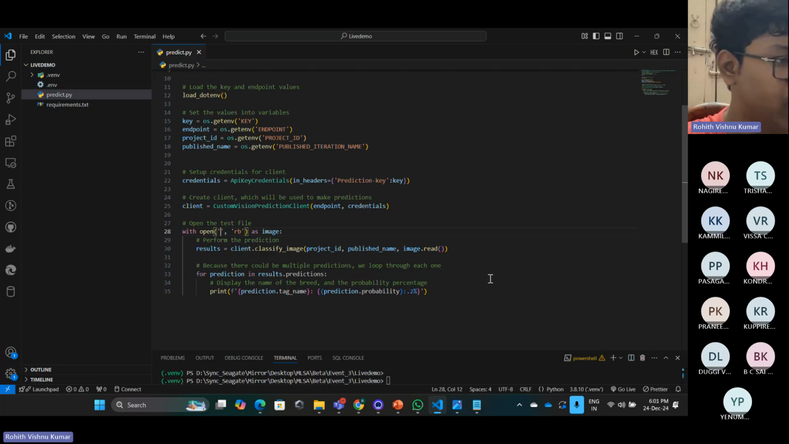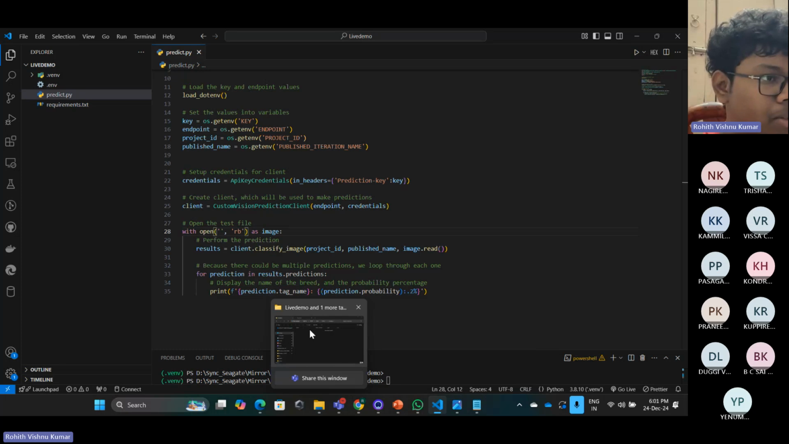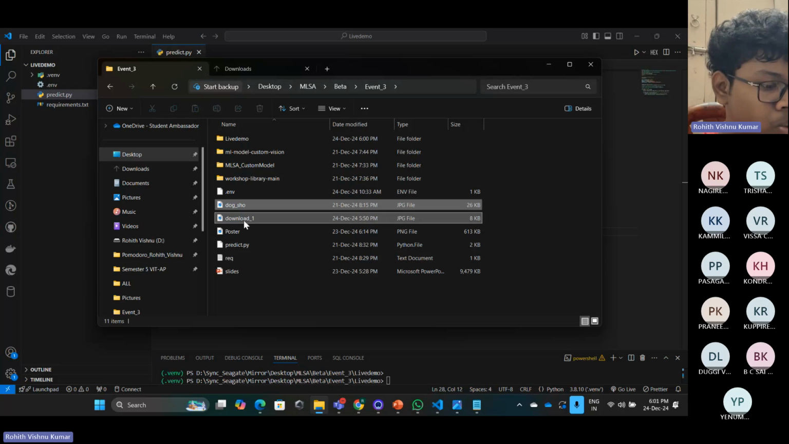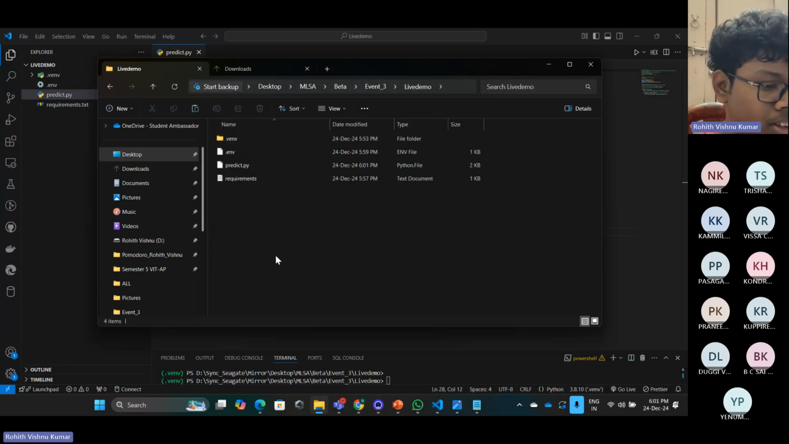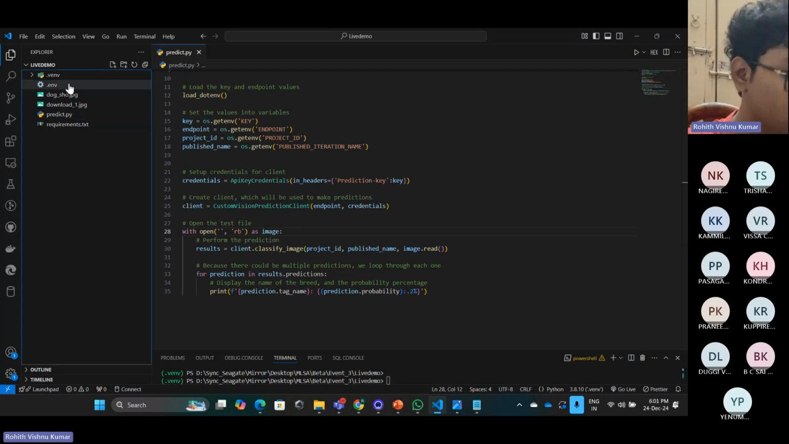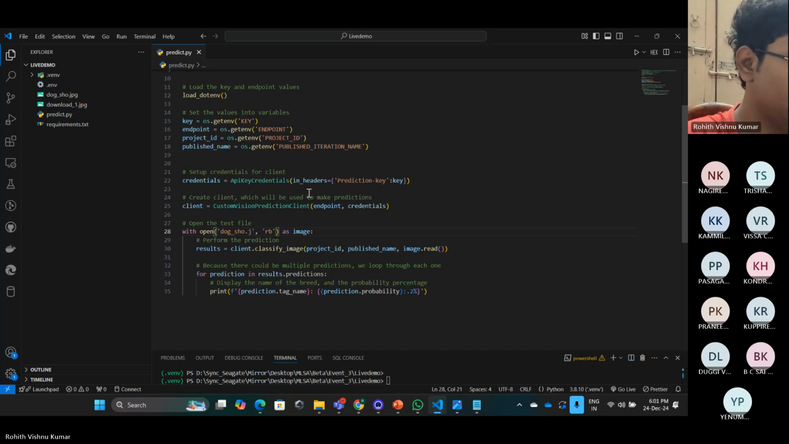This is with open read buffer. We need to give an image for this. So for that, I'll place an image over here in this live demo folder. This dog Shorkey is there, right? Or download. I'm going to copy both the images and place them in this live demo folder, which we have downloaded from the internet. I'll use the name dog_sho.jpeg. Make sure that the file name matches the photo image name, dog_sho.jpeg.